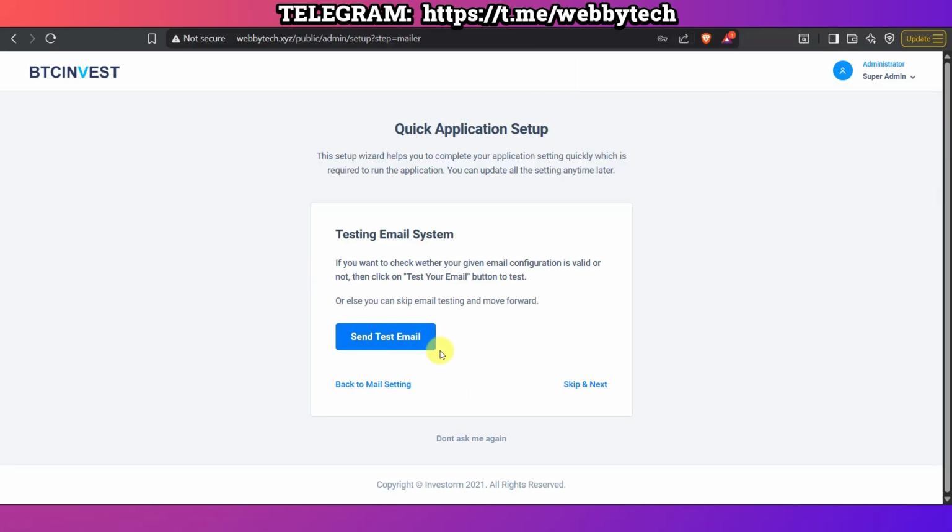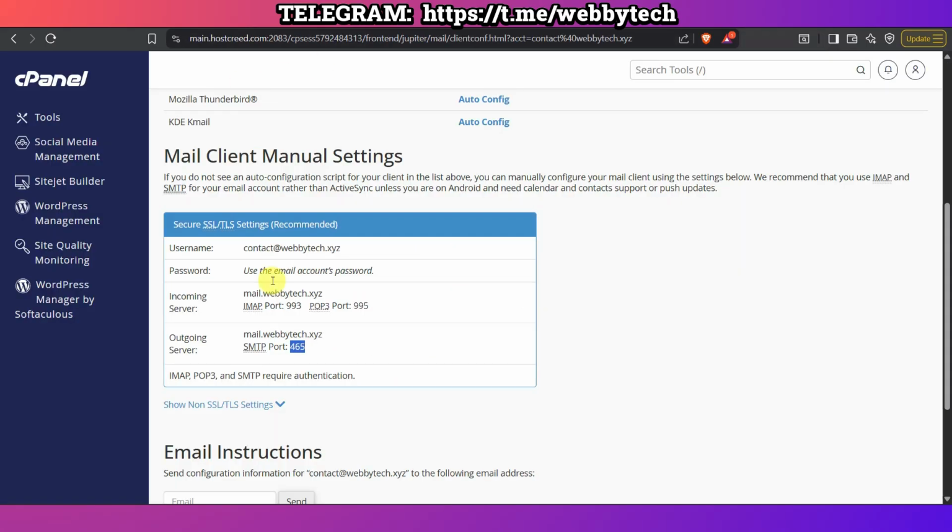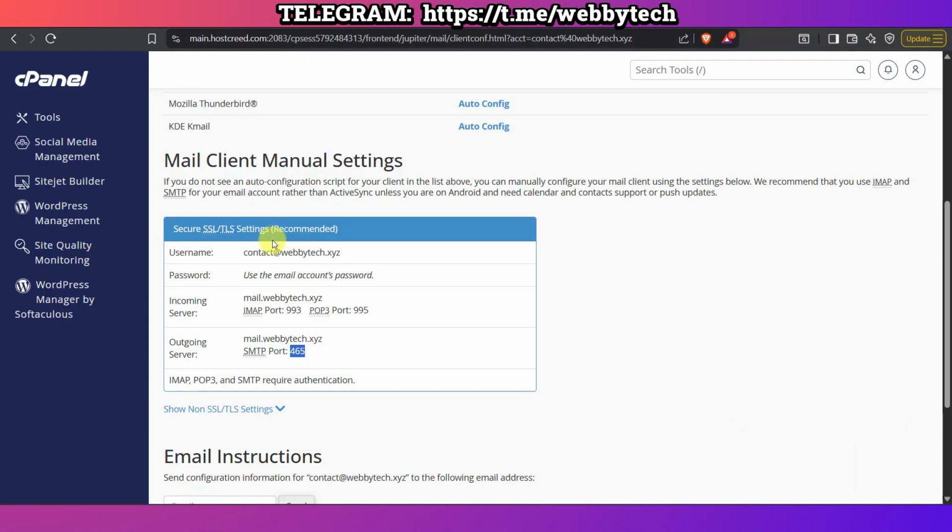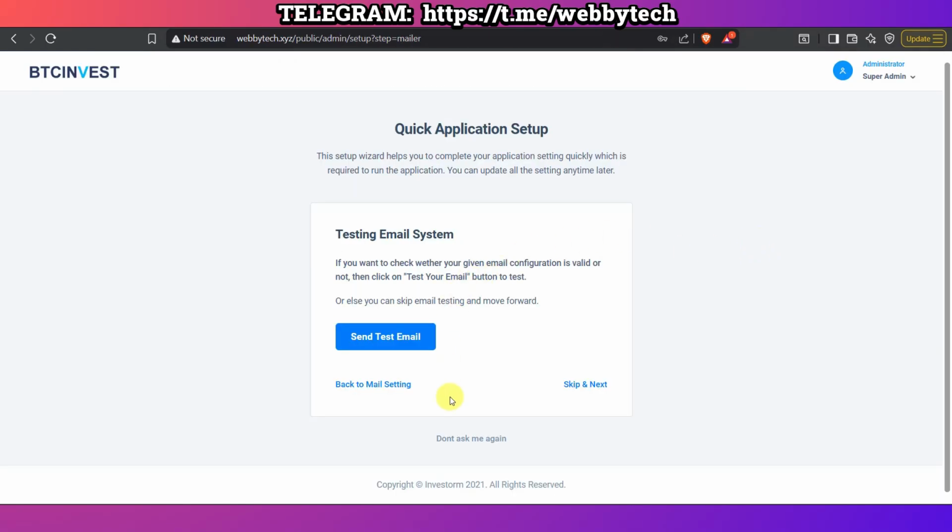Now if you want to test if the email is sending, you can go ahead and click send test email, and it's going to send the test email to this email right here. Okay, so let's head back to the application, and of course let's skip that, skip and next.